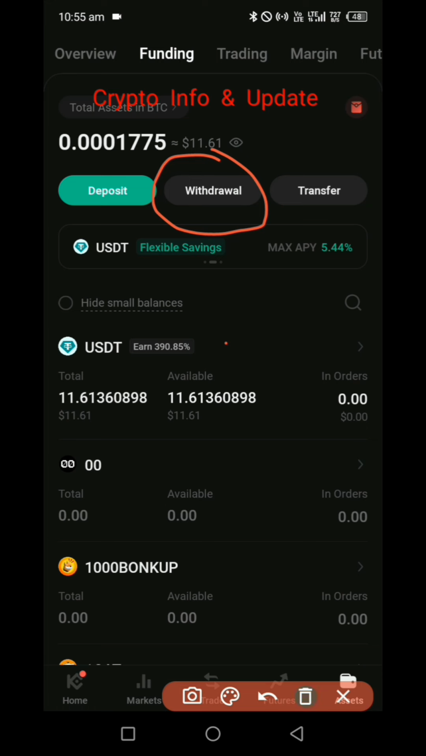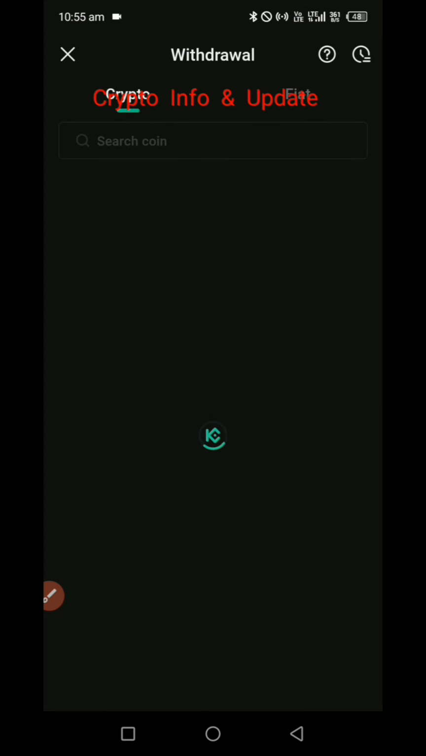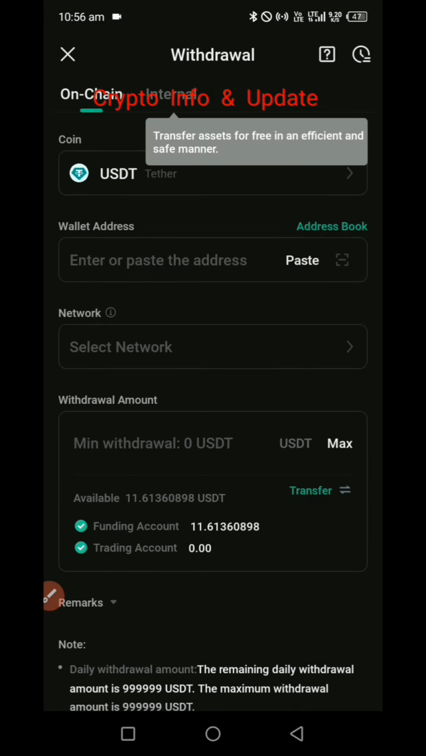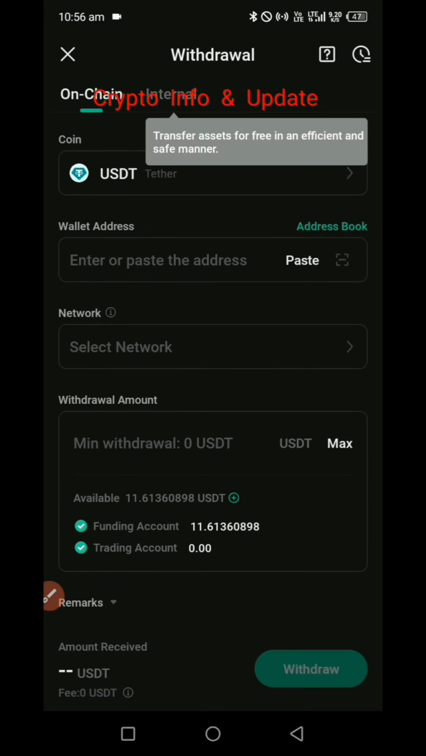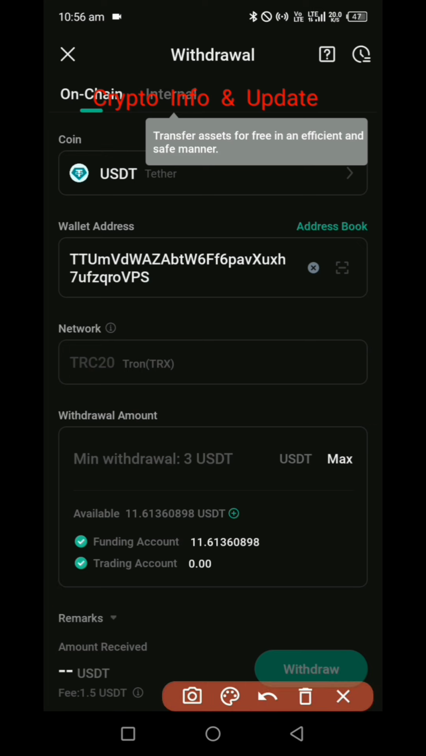the withdraw button. Click on skip. Then I'll click on USDT. Then over here I will paste the wallet address I copied from Pocket Option. Then automatically the network reflects, which is TRC20. Immediately you paste the wallet address, the network will reflect. Then I will now type in the amount I want to withdraw.